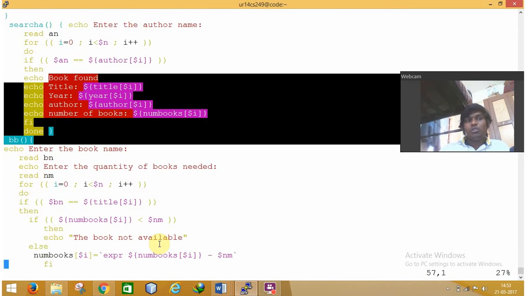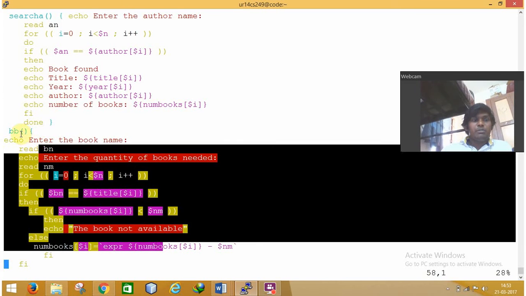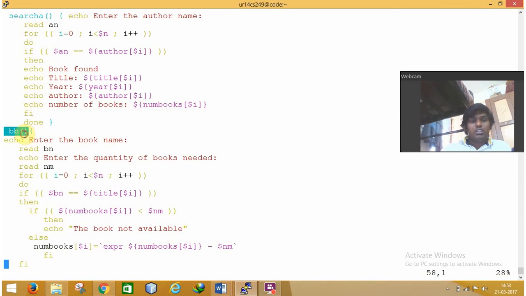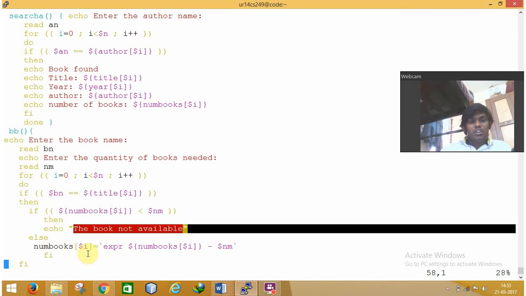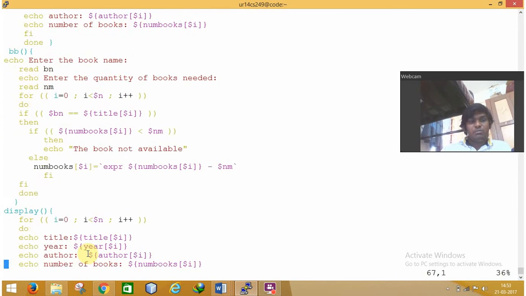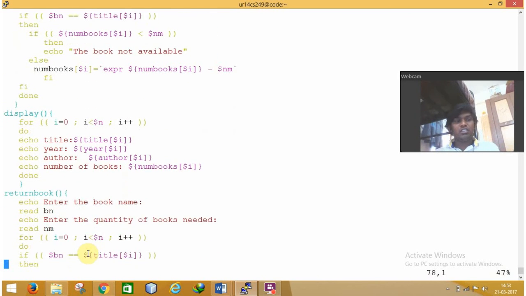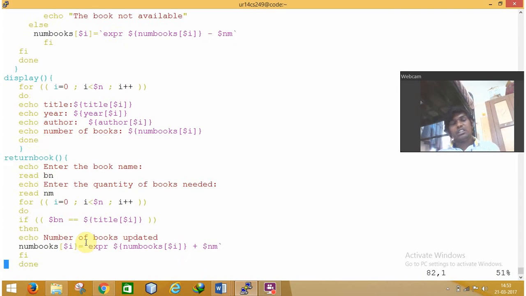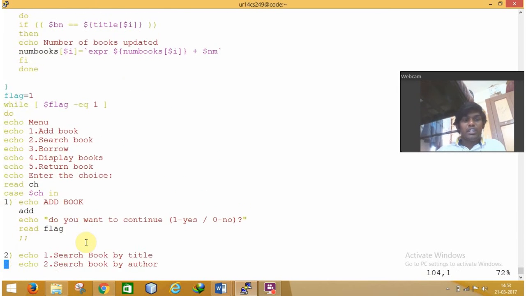Or else we can go with the book name. This is for borrowing books. Enter the book name and the quantity of books you need. If the book is available, we show it, and if it is not available, it shows the book is not available. Then I am displaying all the books with the title, year, author and number. And for returning books, I'm asking the user to return books and updating it, adding the book which is returned by the user. So this is how I created it.